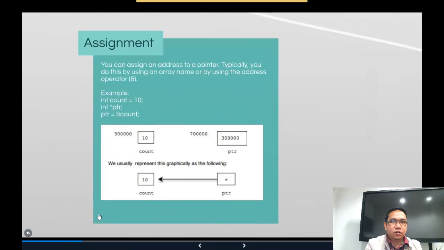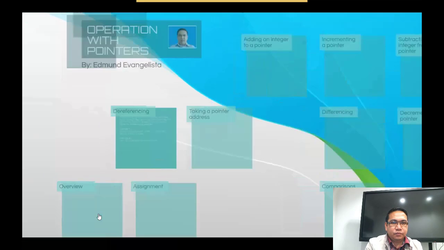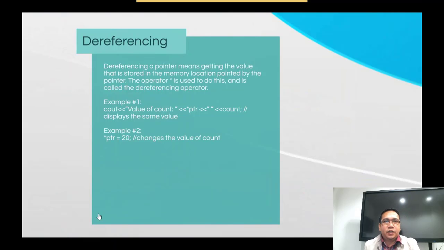Here we go for the second operation. The second operation is called dereferencing. When you say dereferencing, it means we get the value that is stored in the memory location pointed to by a particular pointer. The asterisk operator is used to do this and is called the dereferencing operator.